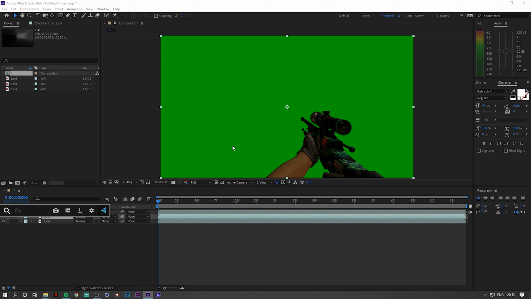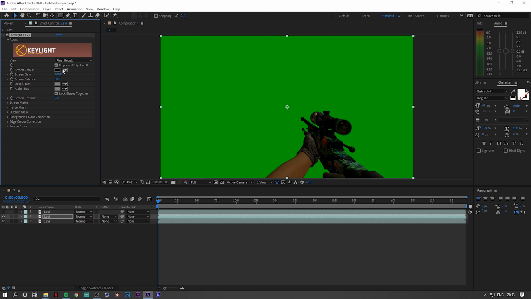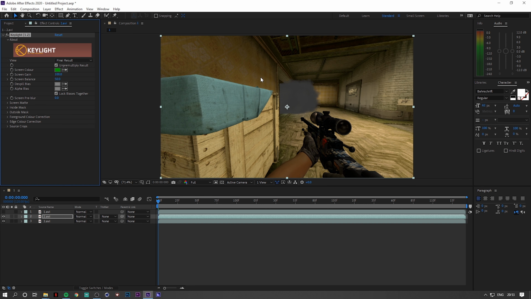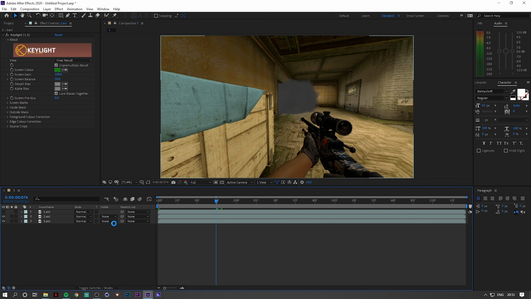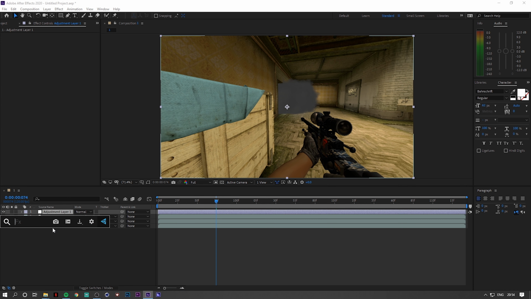Go onto the green screen layer and search for your plugin Key Light 1.2. Click the dropper, click on the green, and voila. That's about it. Now, there are 2 methods for doing the blur or depth of field effect. The first method, you would literally just create an adjustment layer, go to your plugins and type in FL depth.